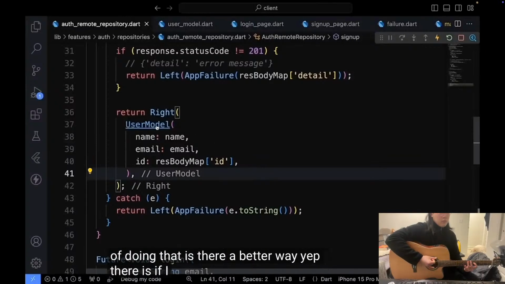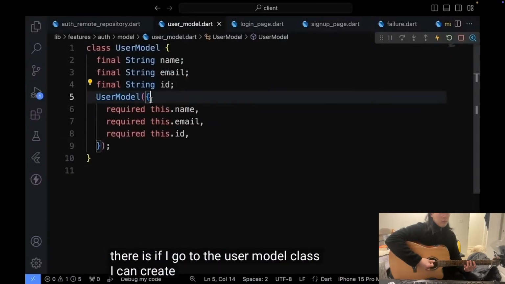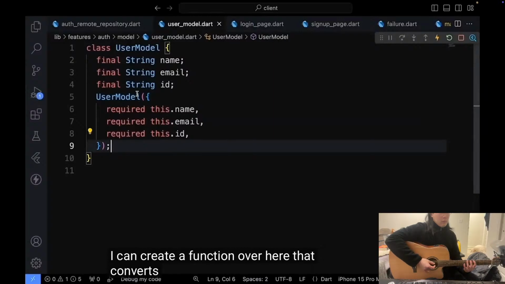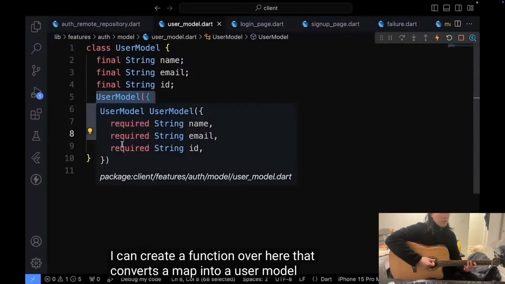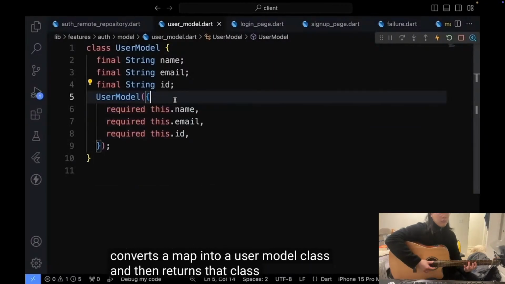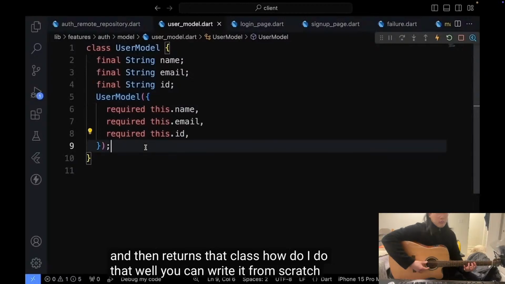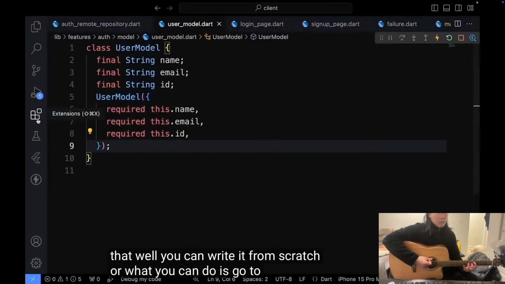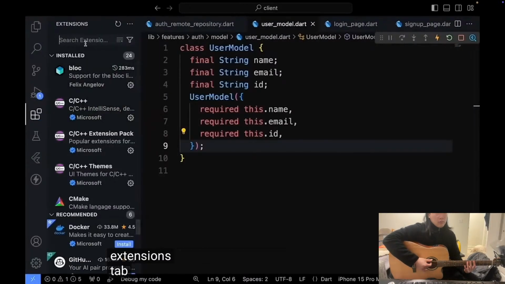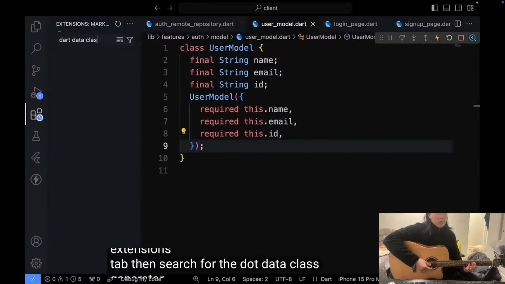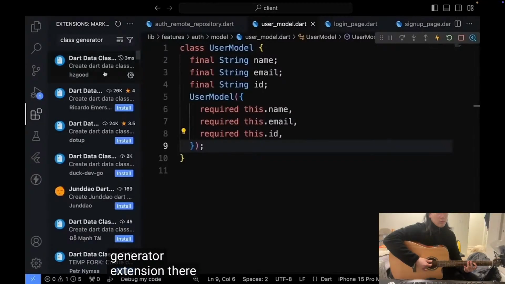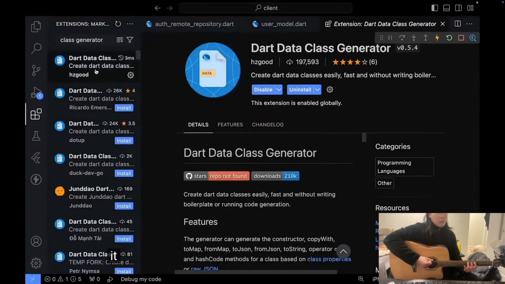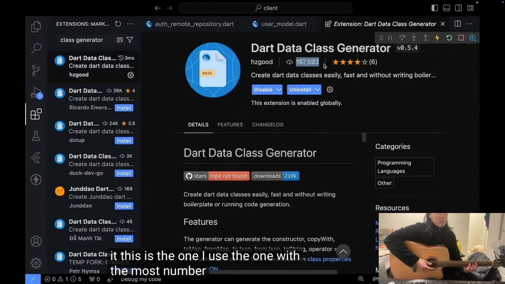Yep, there is. If I go to the user model class, I can create a function over here that converts a map into a user model class and then returns that class. How do I do that? Well, you can write it from scratch, or what you can do is go to the extensions tab, then search for the data class generator extension. There are multiple versions of it. This is the one I use, the one with the most number of downloads.